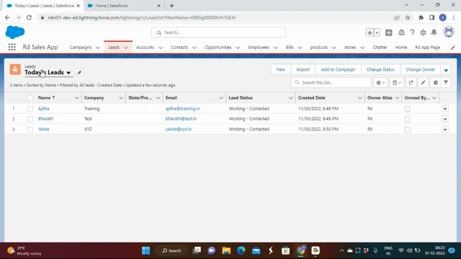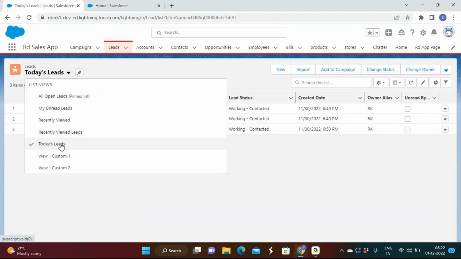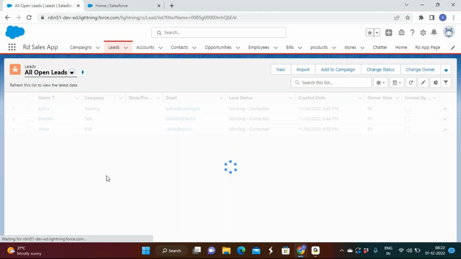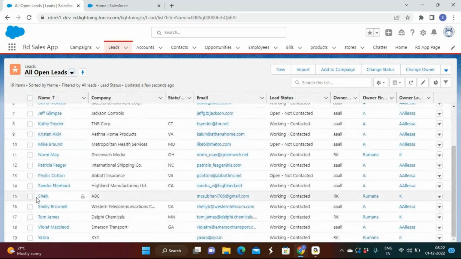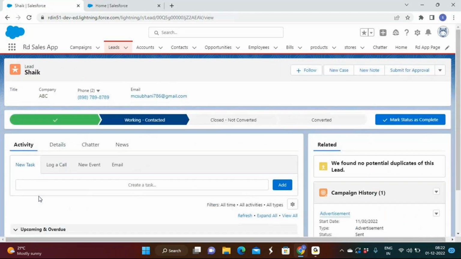Now let's convert these leads. To make it an opportunity, we have to convert this lead. Converting a lead will be done only one at a time, not everything at a time. Open the lead. Why we have to convert: to close this lead, we have to convert. If you convert, then only it's going to move to opportunity.